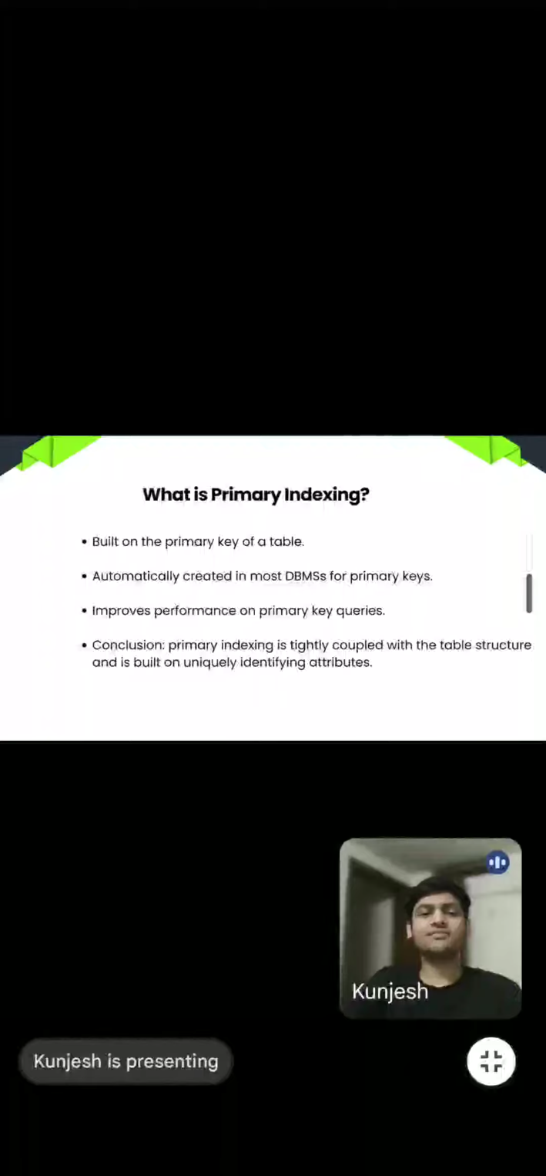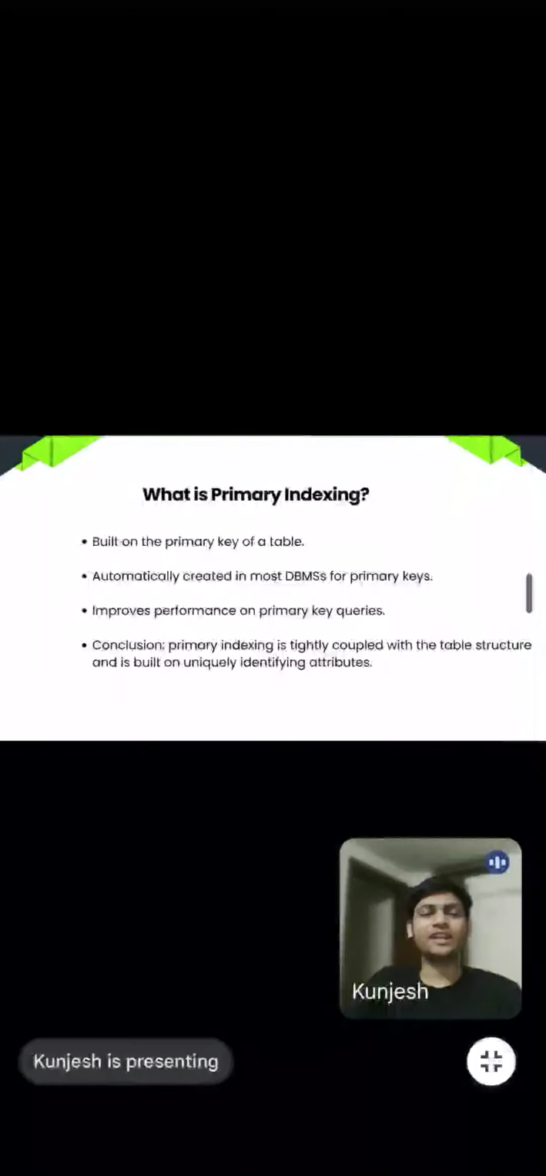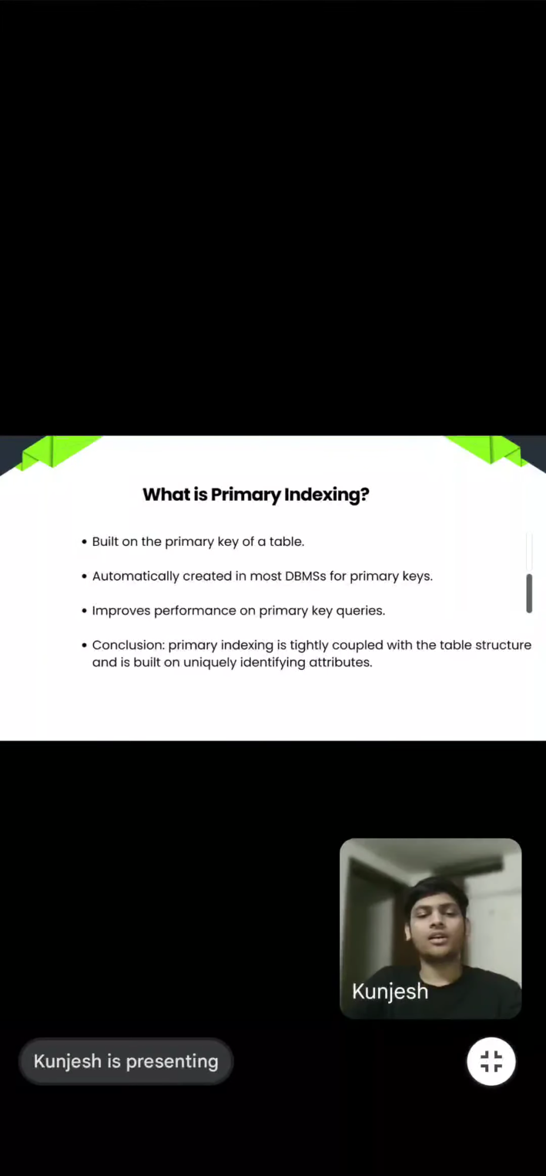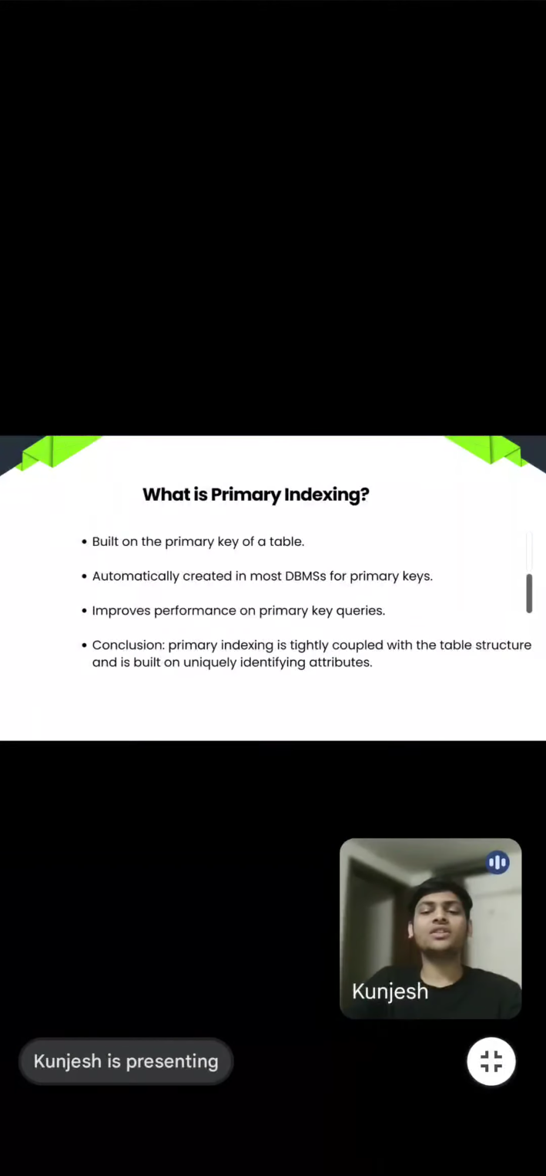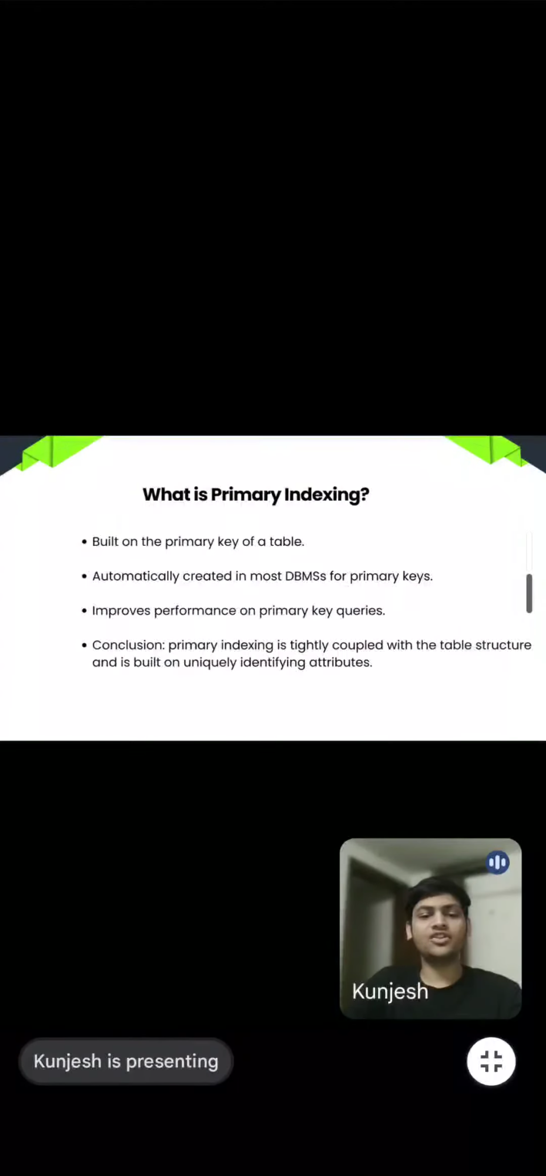So, primary indexing is built on the primary key of a table. It is automatically created in database management systems for primary keys, improves performance on primary key queries. Conclusion: primary indexing is tightly coupled with the table structure and is built on uniquely identifying attributes.